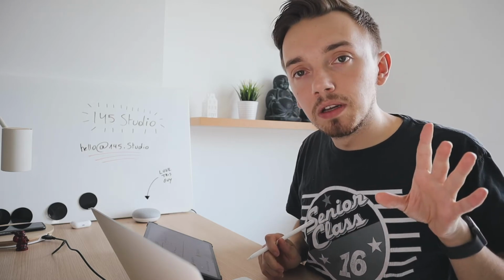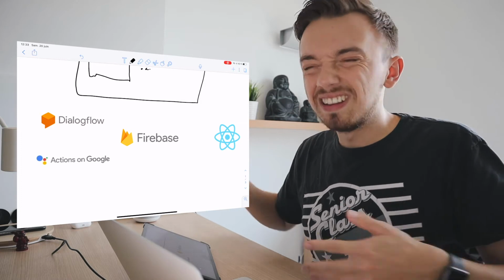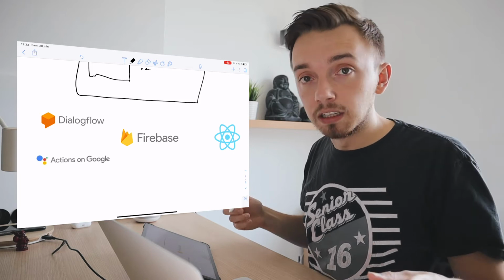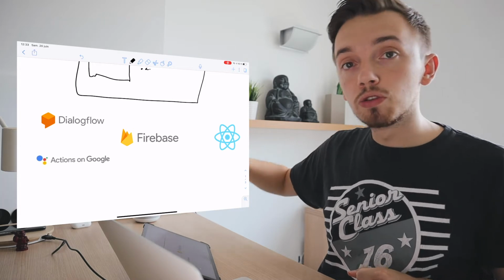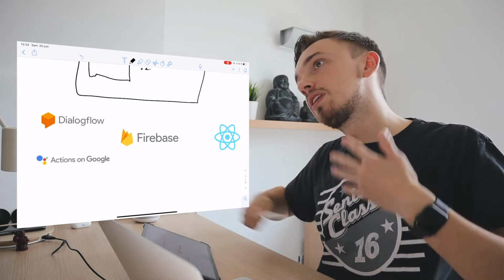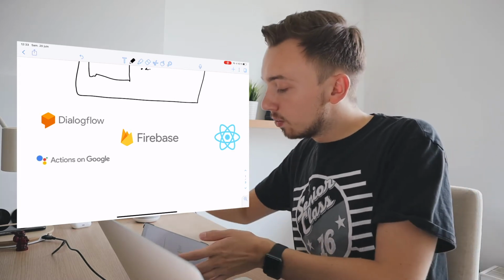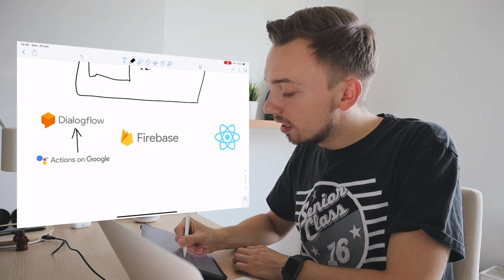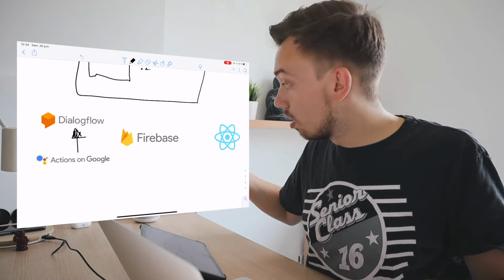So what are we going to use for this application? We are going to use four main components. The first two, which are basically together but still apart, are Actions on Google and Dialogflow. Why do we use Actions on Google? It's to connect our Google Home to our Google account so that we can trigger it in some way. That's why we need Actions on Google. Actions on Google will be connected to Dialogflow here, and with that we can trigger some actions on our Google Home.